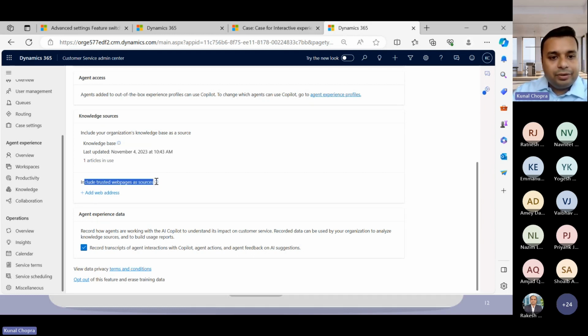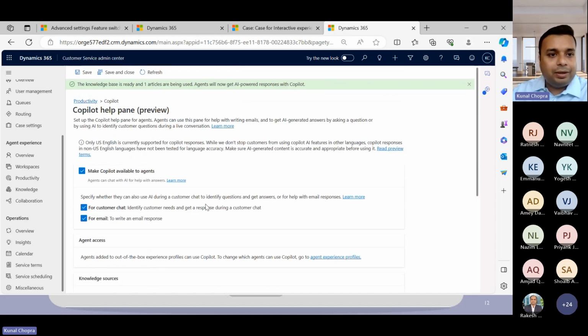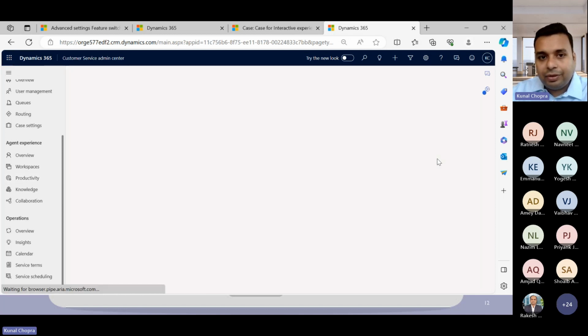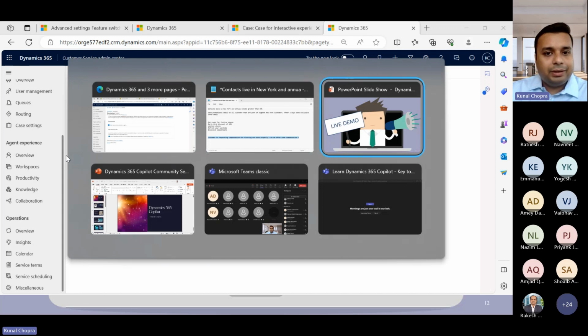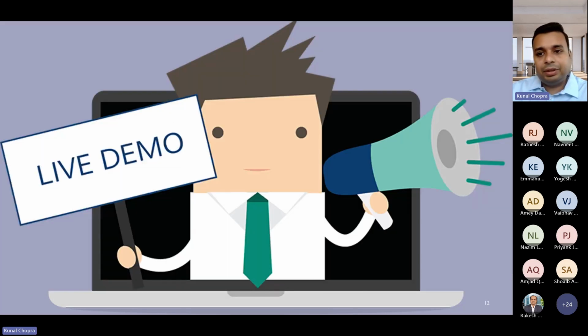Also, we can add trusted pages as sources. This is another feature where not only the knowledge article, but if we have some FAQ website pages, we can consider those as well. I can add my web address and it can start considering those for the responses. So this was about the configuration part, how we can turn it on. The case summary that we saw, we can make available over here through this option. So yeah, this was about the configurations and the service demo.